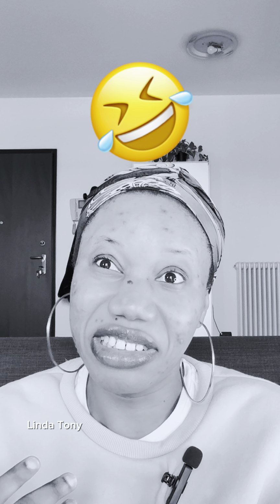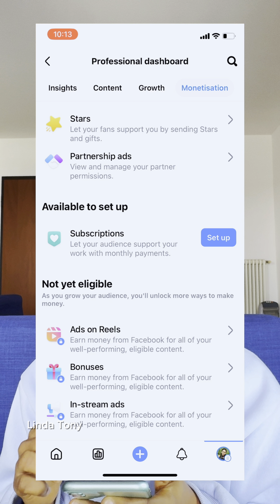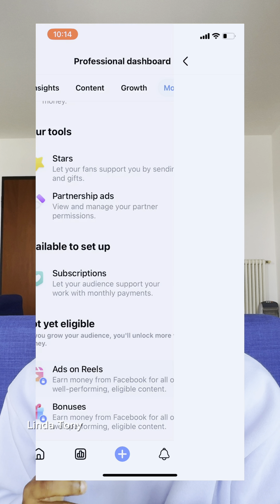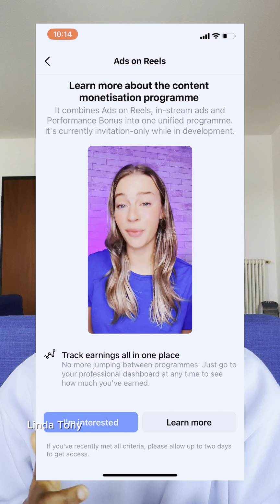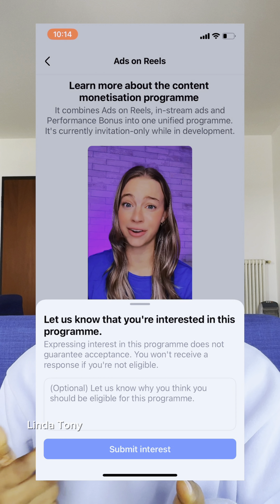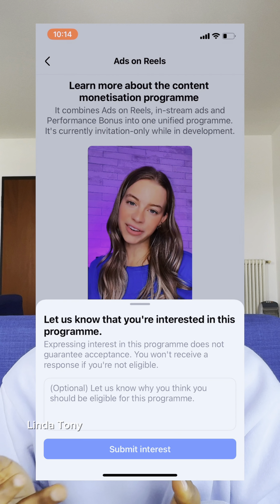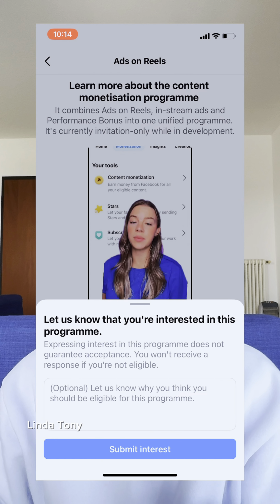Then for the ads on reels. So for the ads on reels, the bonus, and in-stream ads, I can just go ahead and say I'm interested. They want you to write and let them know that you are interested in this program, and write the reason why you're interested. They say it's optional to write, so if you don't want to write, you can just submit it. Submit interest. Finish. Okay. So that's just that.